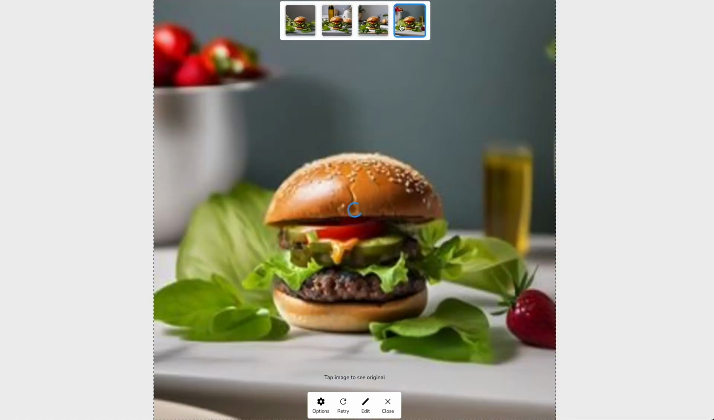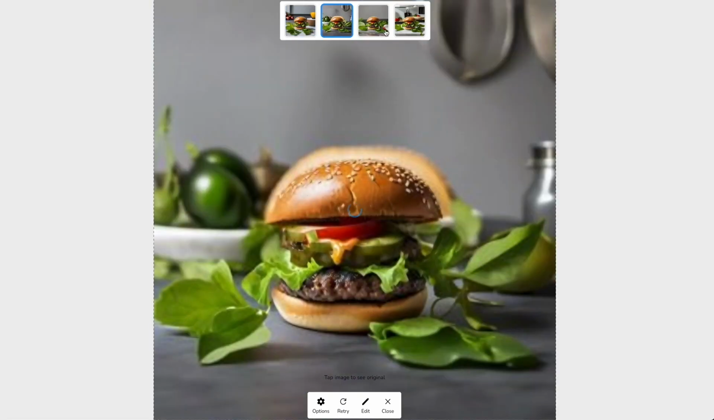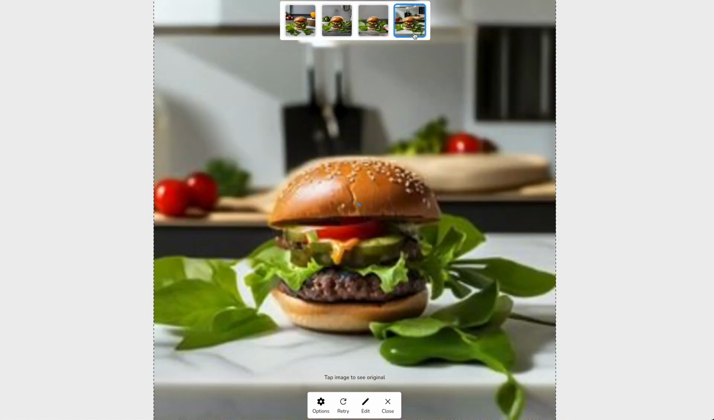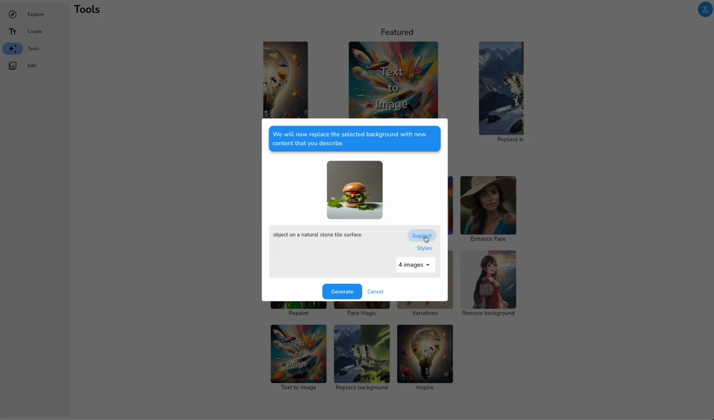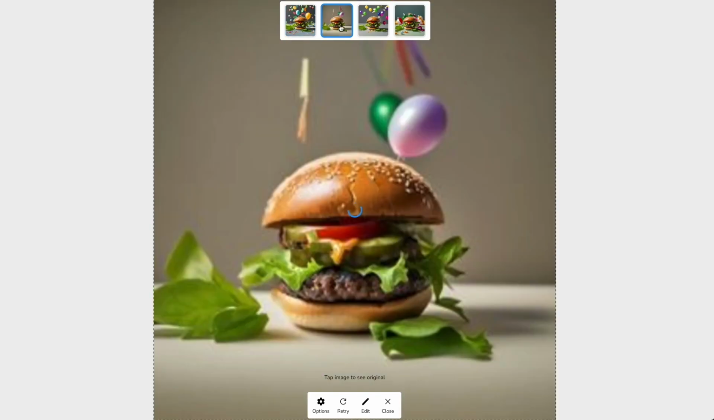If I don't like what I see, I can always tap on the Retry button to generate a fresh set of images. You can also use the prompt suggestion feature to get new ideas of various product background settings. Let me try something fun and creative.